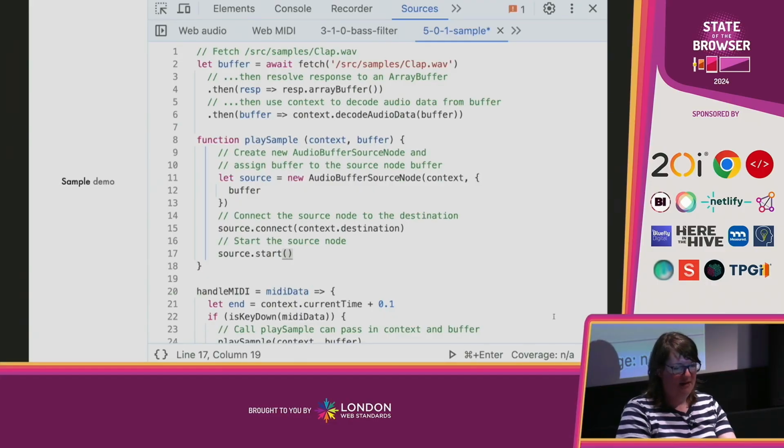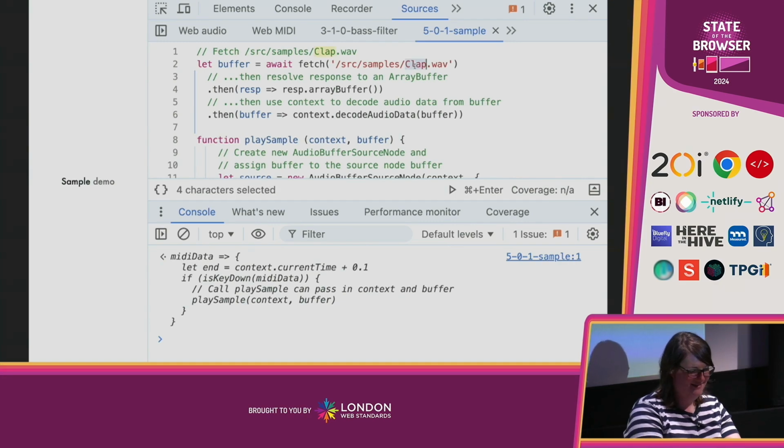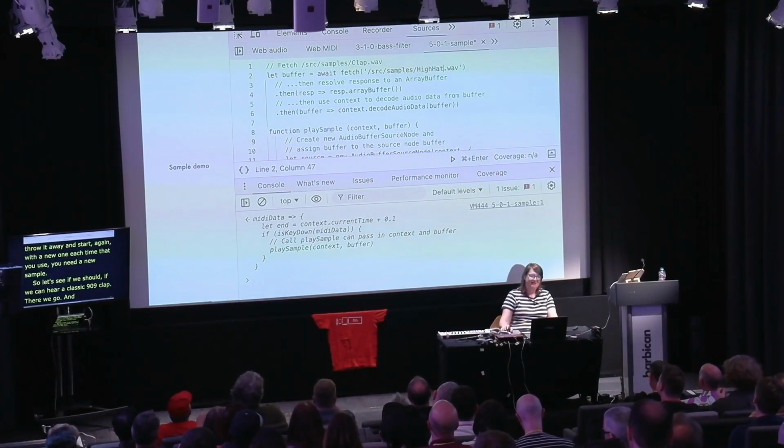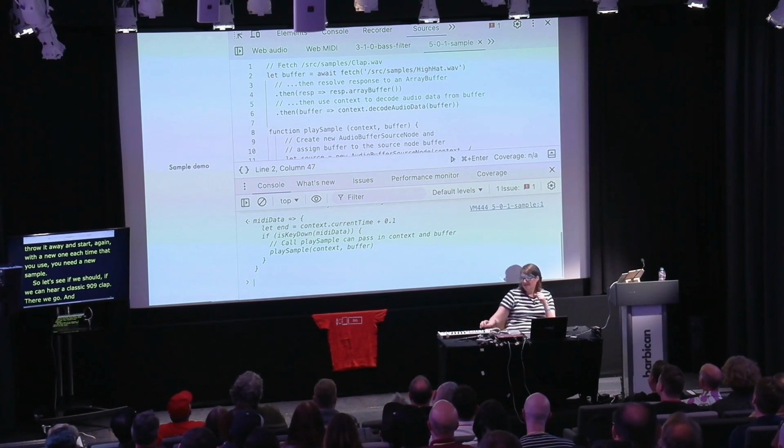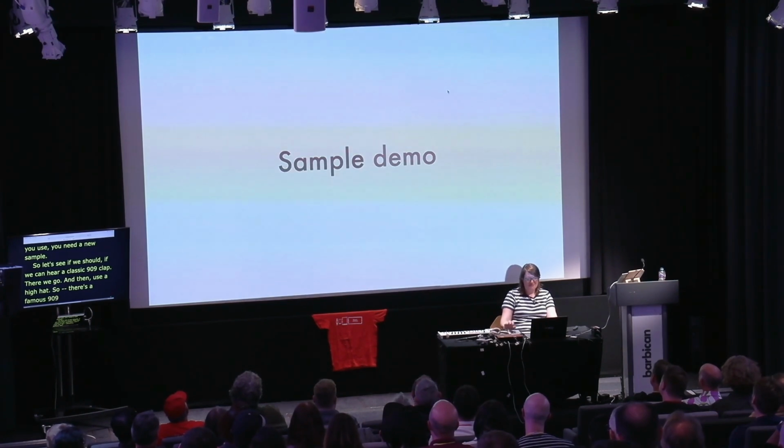So let's see if we can hear a classic 909 clap. There we go. And then a hi-hat. So there's those famous 909 hi-hats. So that is samples.